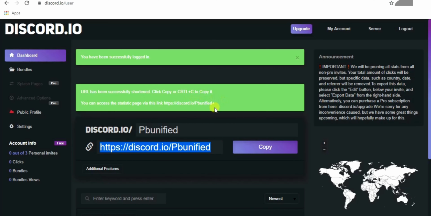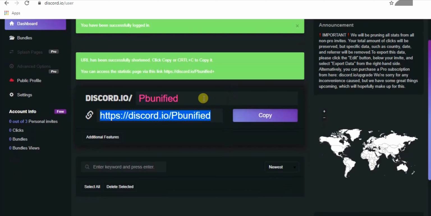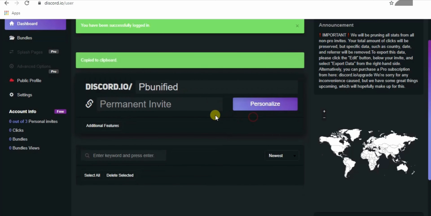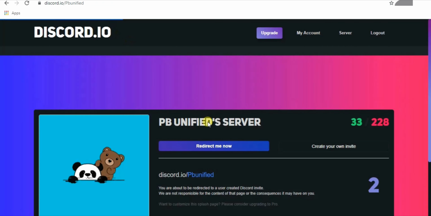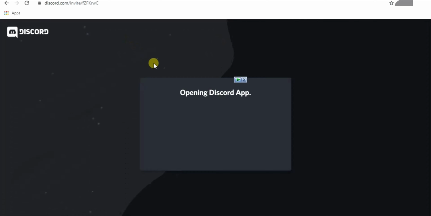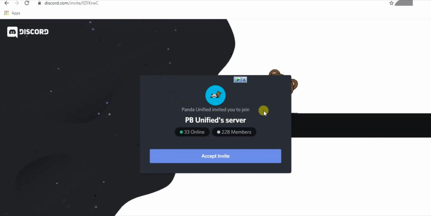And now as you can see, your custom Discord link has been set up without boosts or without being a Discord partner. And from here you can copy the link to your clipboard and paste it into the browser, and then you will be redirected to your Discord server. And the link is permanent and can be used infinite times.